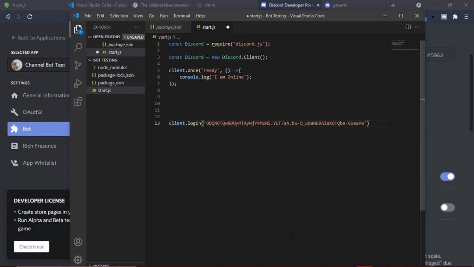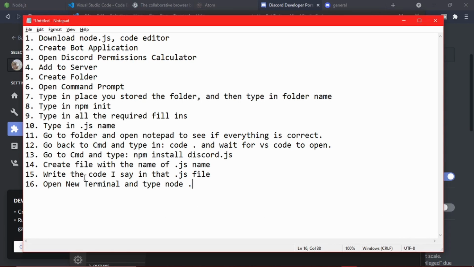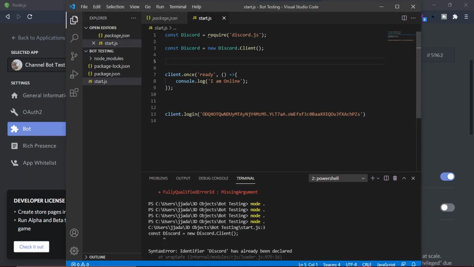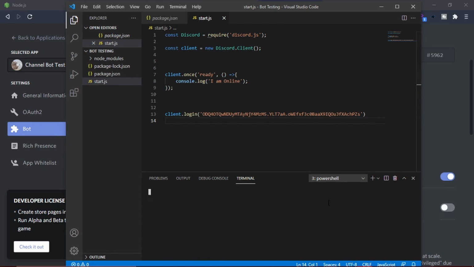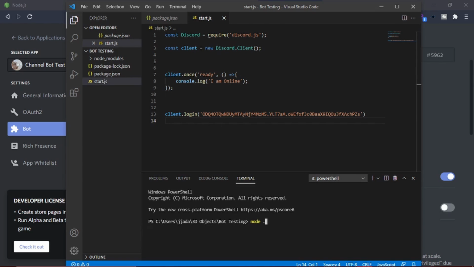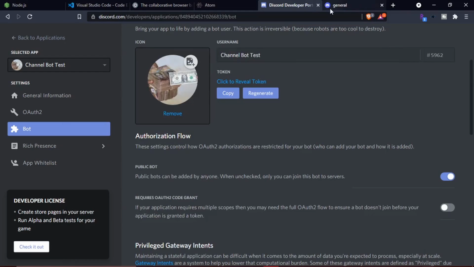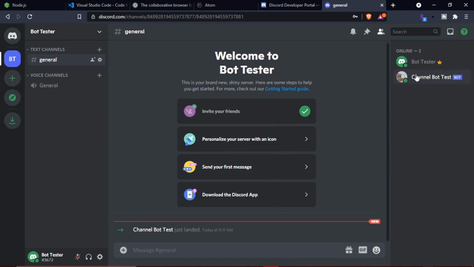So this should be it, unless I did something wrong. That was step 15. Step 16, this should be the last step for part 1. Open a new terminal and type node space dot. Okay, I made a mistake. You're gonna have to replace this Discord with client. So now let's save it, create a new terminal, node space dot, and now it comes, I am online. It's online, see right there.